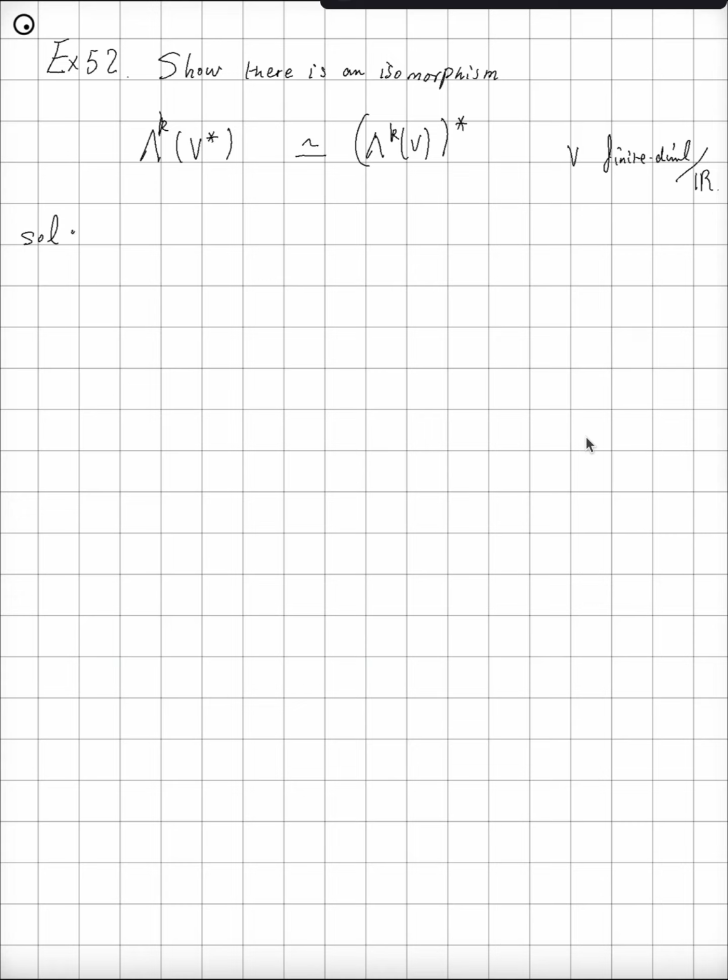So the solution is that we can construct a pairing. I will explain later why I'm interested in this. This explains the phenomena of the sub-exercise of exercise 51 in the last video. So let's first construct a pairing.